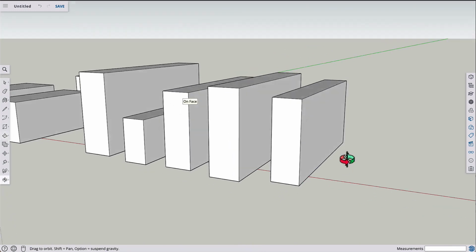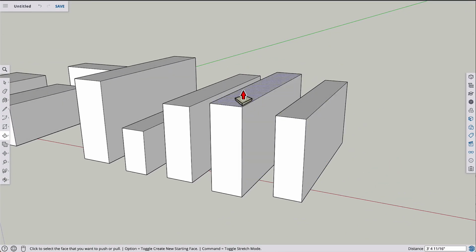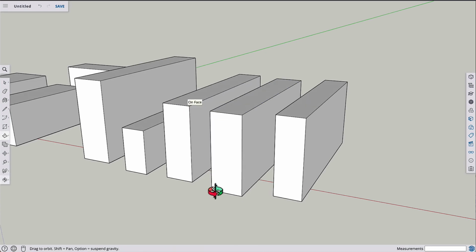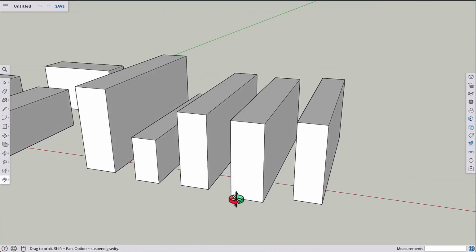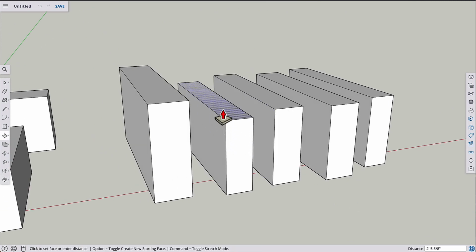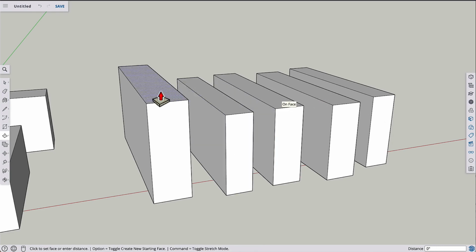Now we'll click again. Remember, 1 click to start pulling on a box, then hover and click on the box we want to match. Navigate around your boxes as needed, and we'll make all the boxes the same height by clicking on one surface to start pulling and clicking again on a different surface to match that height.